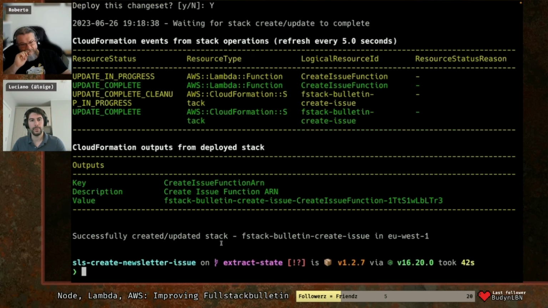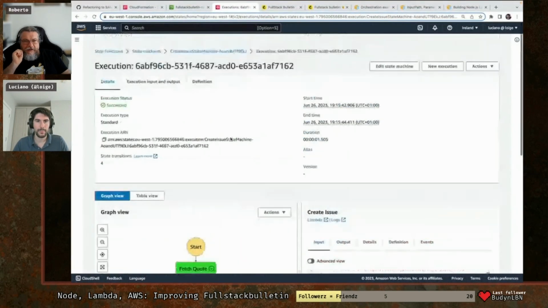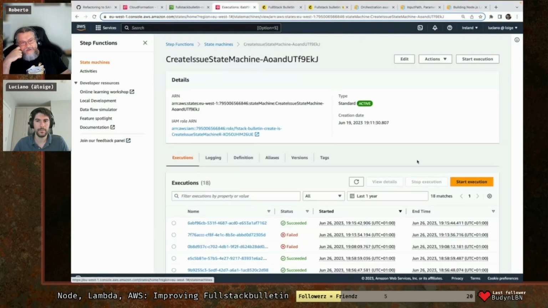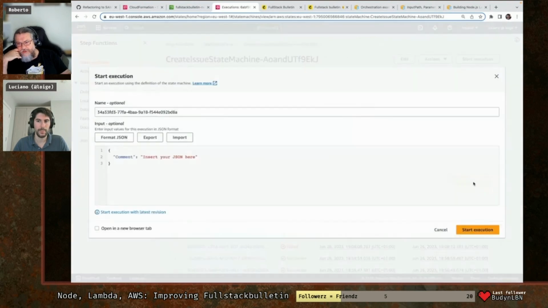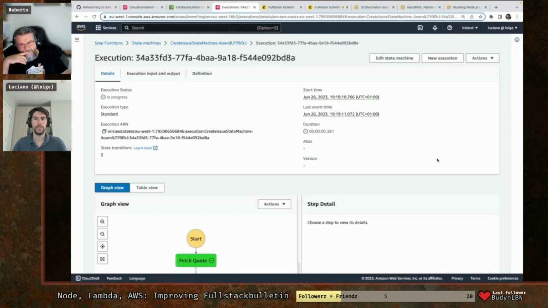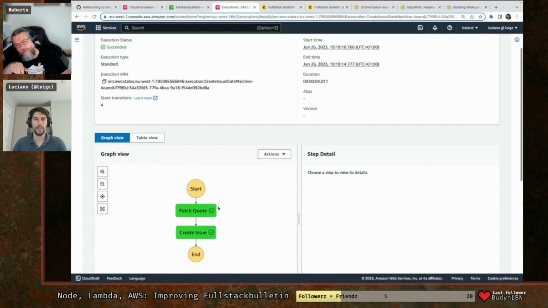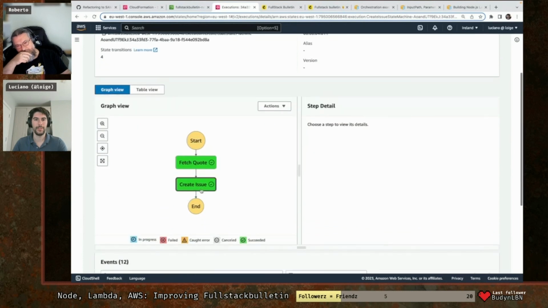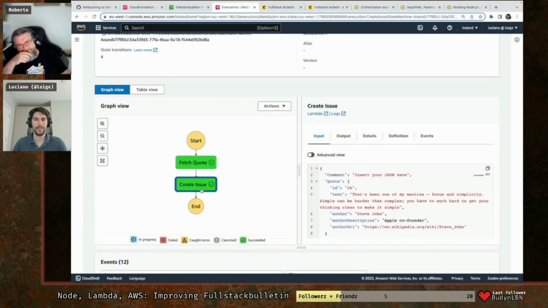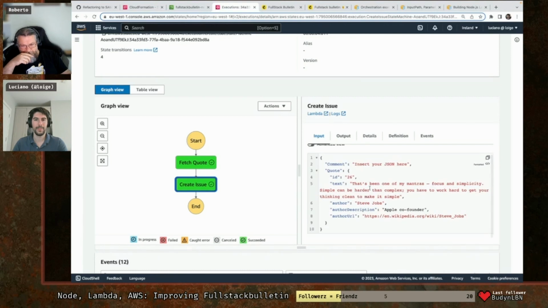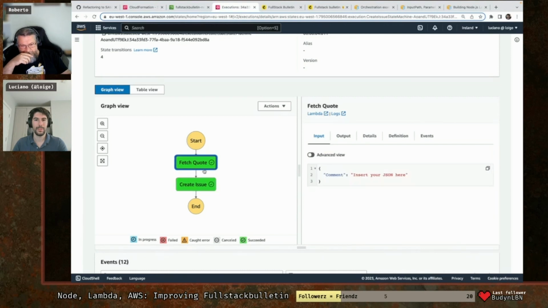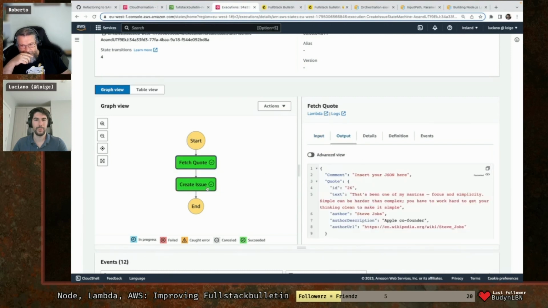That's cool. So created, updated stack. So now if you run it, it will really create a draft newsletter in your mail. It should, at least. MailChimp? Yes, MailChimp. So it will take more time now, not to do the fetch quote. But this was too fast. Wait, did it really deploy the new version?